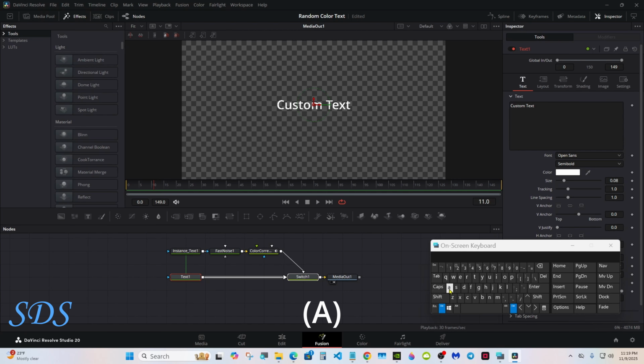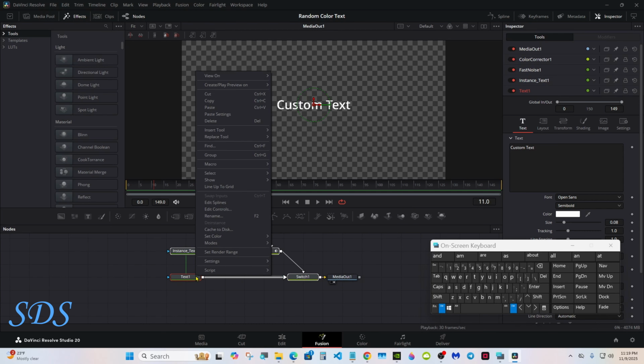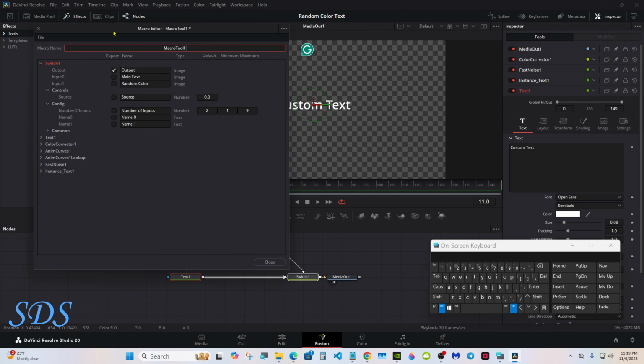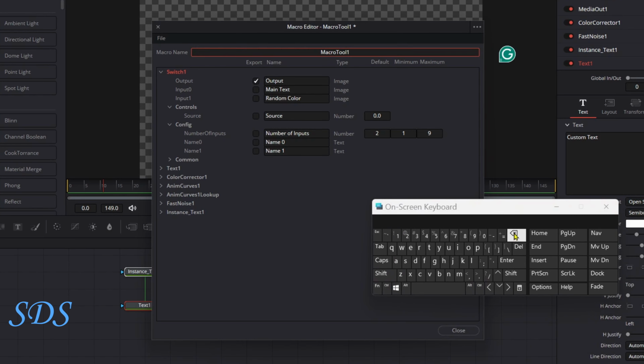Then hit A on the keyboard. Keep the control button down. And deselect the media out. Right click on any one of the other nodes. Go to macro. Create macro. Give it a name. And follow along.